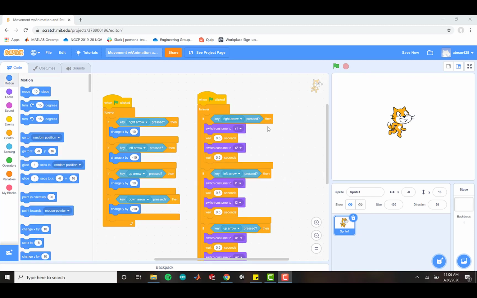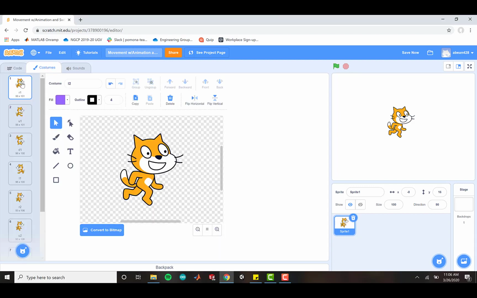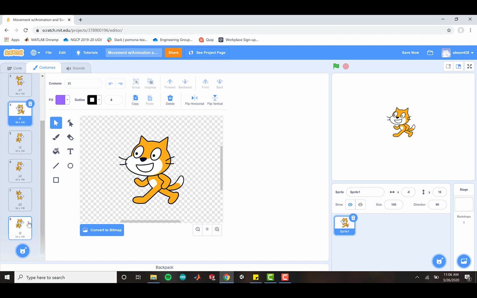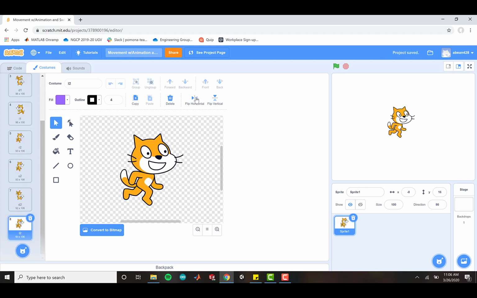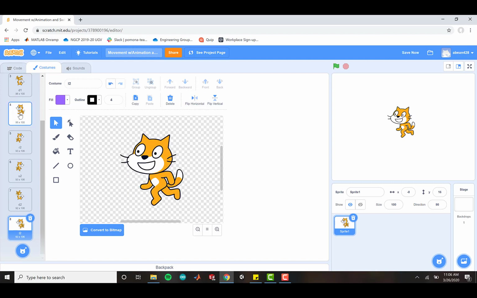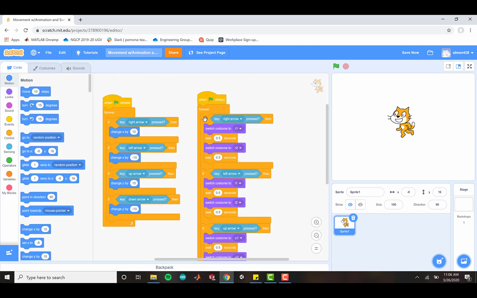So this is what the code looks like. If you want to see a more in-depth explanation of how this was done, go back to that video. But just to show you how I did it, I already had all my costumes set up. When my sprite is moving to the right, I have two animations for the right movement: R1, aka right one, and R2, aka right two, right? And I also have one for left, which is left one and left two. Let's edit that real quick. Flip horizontal. So that's how I had all my costumes set up, and this is what the code looked like.